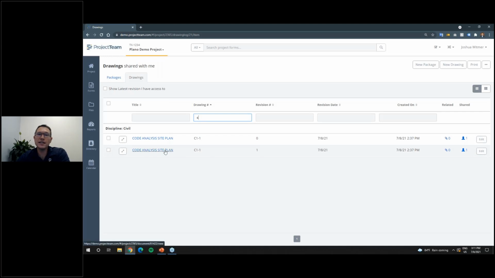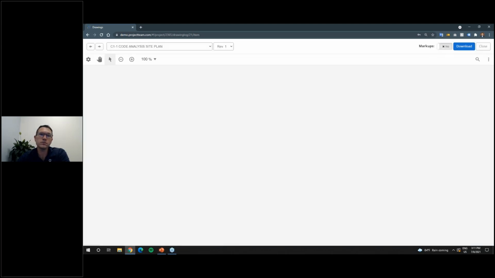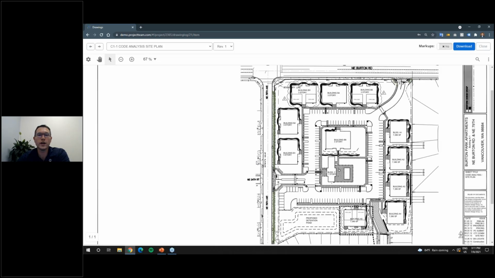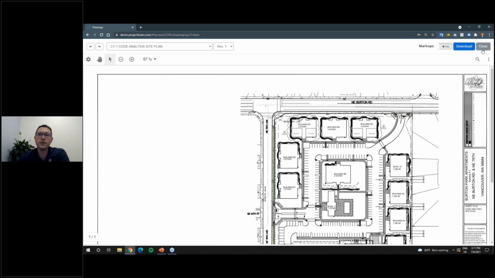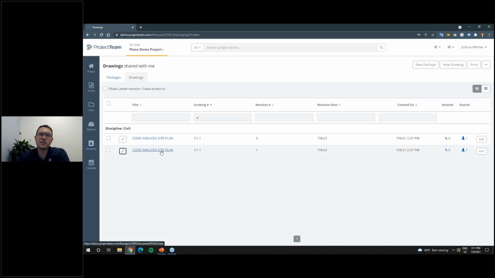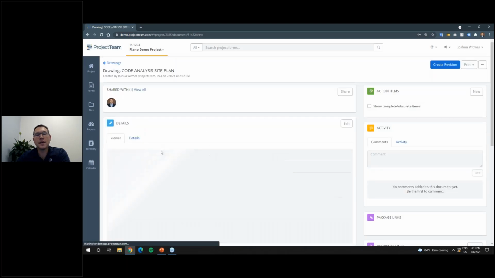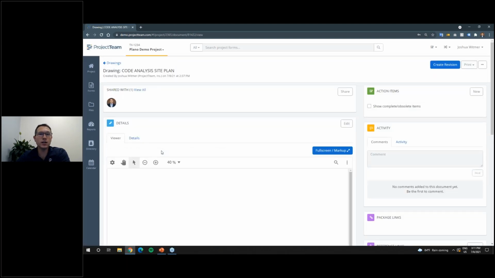I can click into either of them. I have a couple different options here. I can click this expand, which will open this up in a full screen viewer. I'll go ahead and do that. Okay. So that opens up, I can see the entire drawing in a nice full screen view here. I can scroll around and view whatever I need to. Or I could have clicked on the subject or the title here, and this is going to take me to the detail view of the drawing.